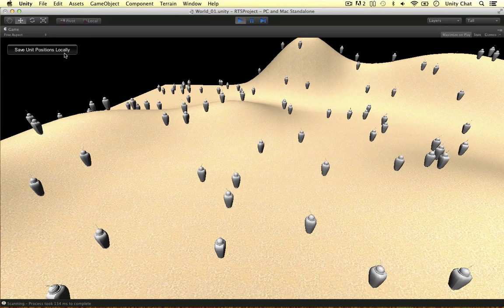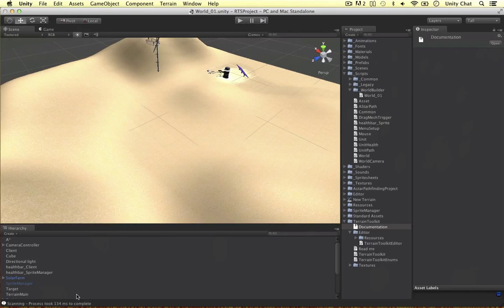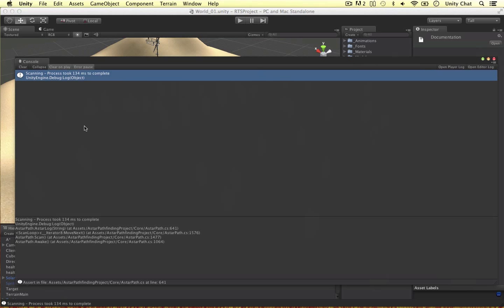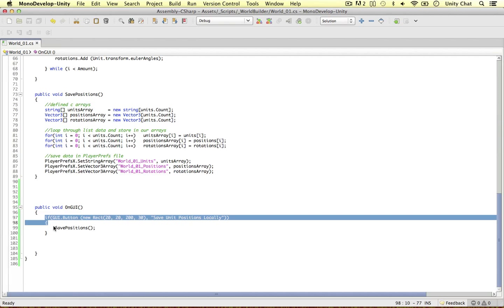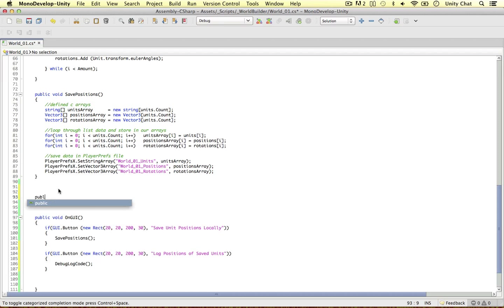So we can save the positions locally in our player preferences file. Now I want to extract that data. And to do that, we can debug the C# code we need to generate those units in the game. I'm just going to explain what I'm going to do. So if we copy and paste this button, I'm going to call it Log Positions of Saved Units. And we can say DebugLogCode, for example, as the method we're going to call. So I'm going to create this method now.